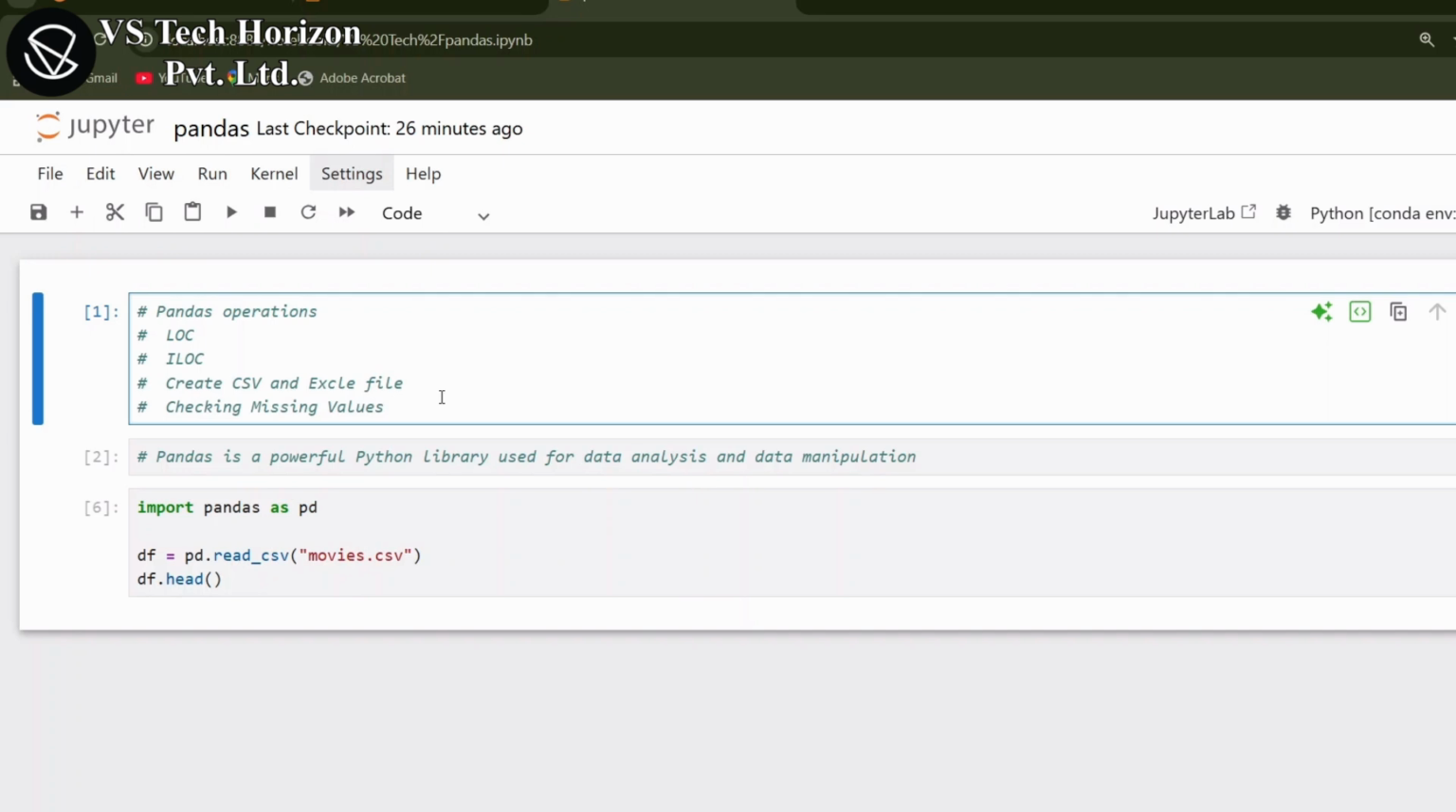So let's understand what Pandas is. Pandas is a powerful Python library used for data analysis and data manipulation. It helps us work with structured data, such as data stored in CSV files, Excel sheets, and databases. Using Pandas, we can perform tasks such as filtering data, handling missing values, and sorting data.